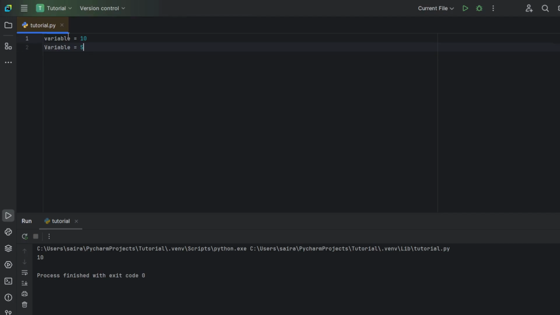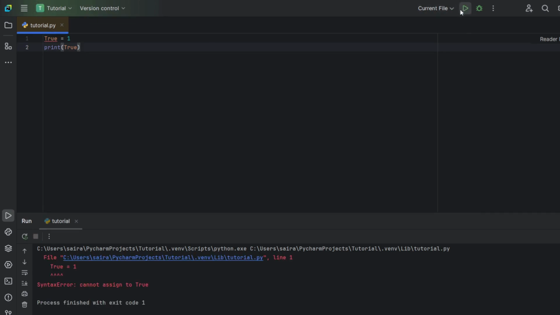Now we have to move on to something else. A variable's name cannot be any of Python's reserved words. We cannot name our variable True because True is a Boolean value. If I write True is equal to 1 and print True, we get an error, cannot assign to True.